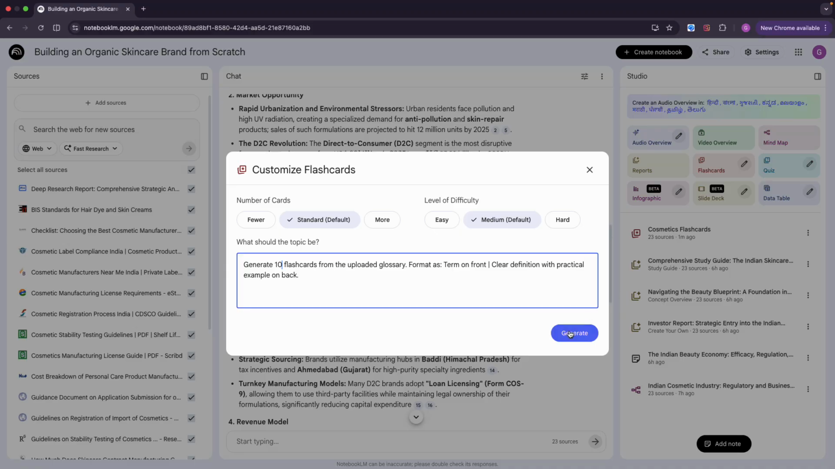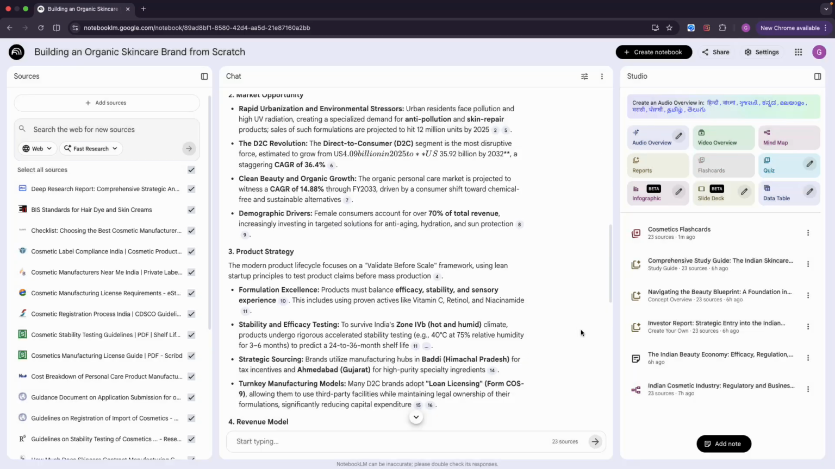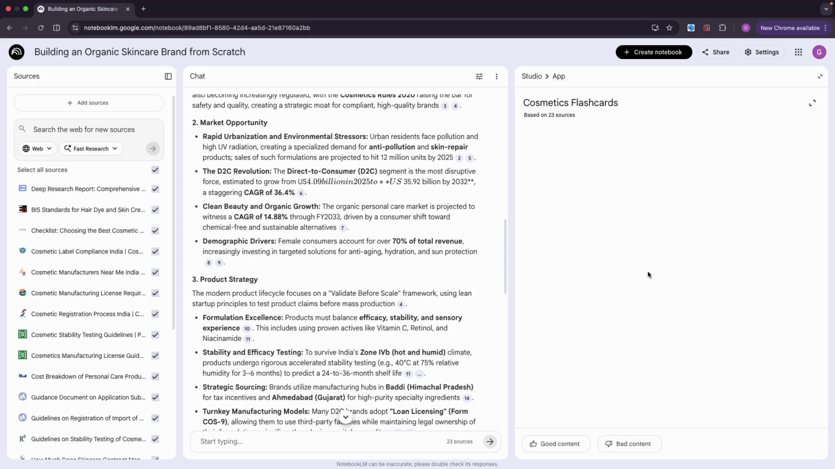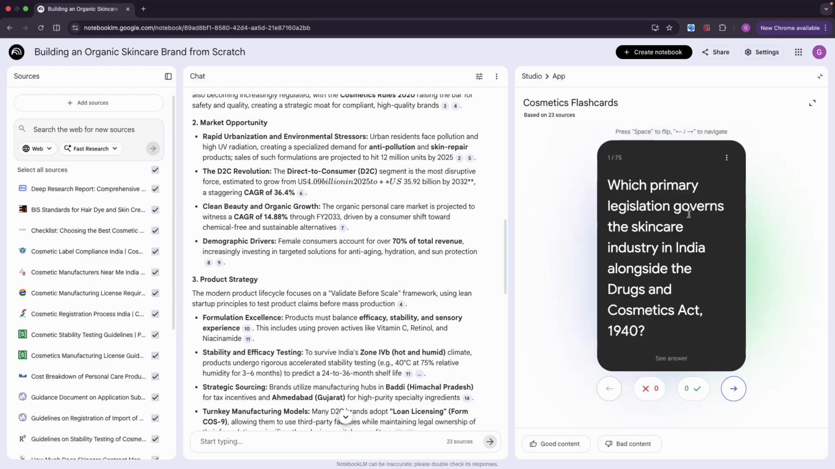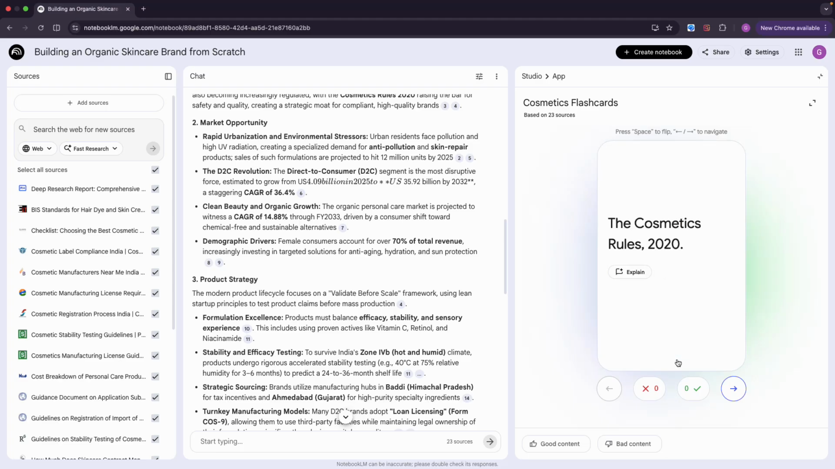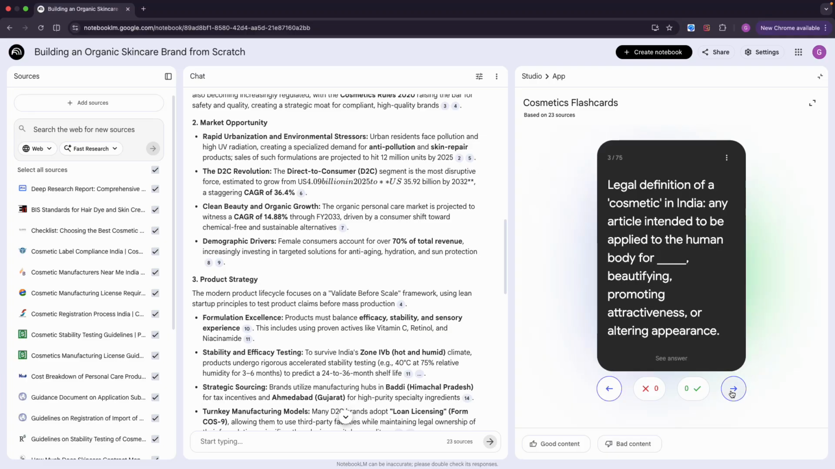Let's try this out, and meanwhile, while it is getting generated, I'll walk you through the default flashcard which got generated. This is getting generated over here, and this is by mistake, we clicked on flashcard and this got generated. Let's see how this looks. Which primary legislation governs the skincare industry in India? To see the answer, it will get flipped. So this is how it's going to get created.